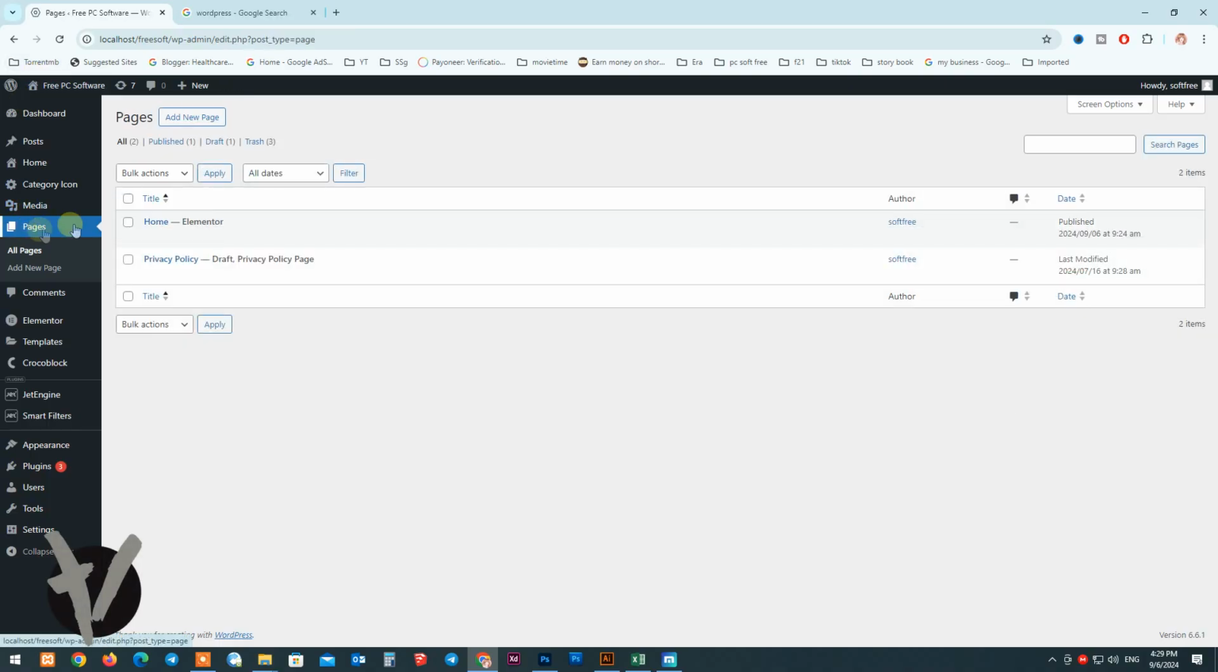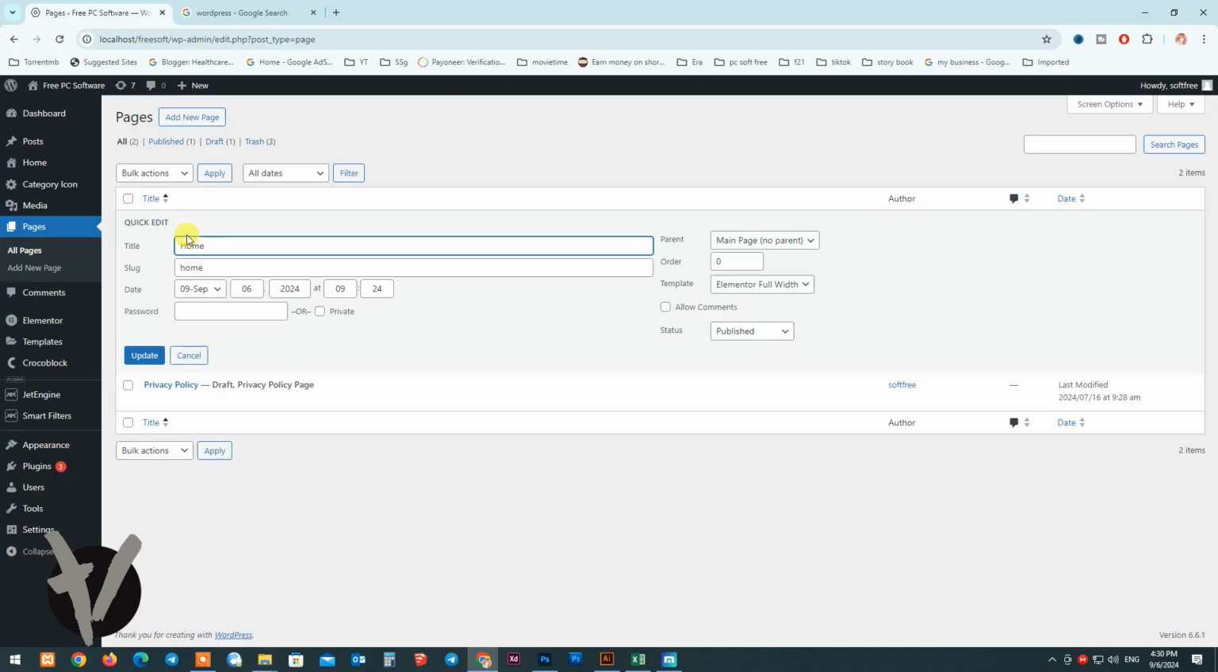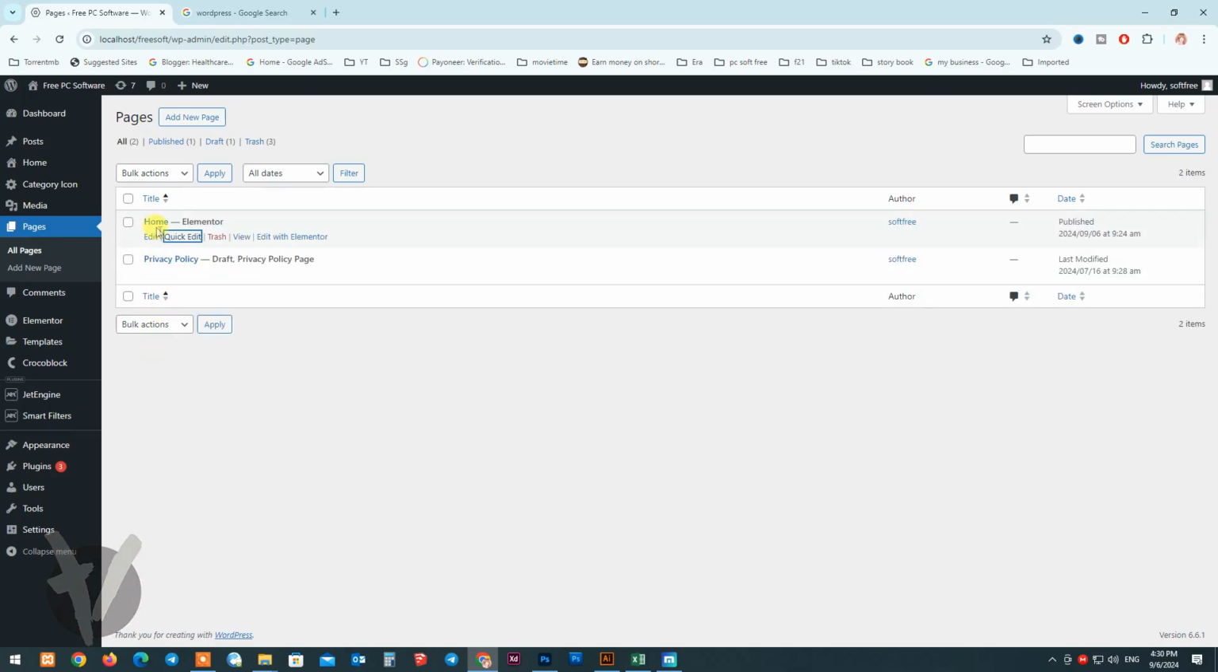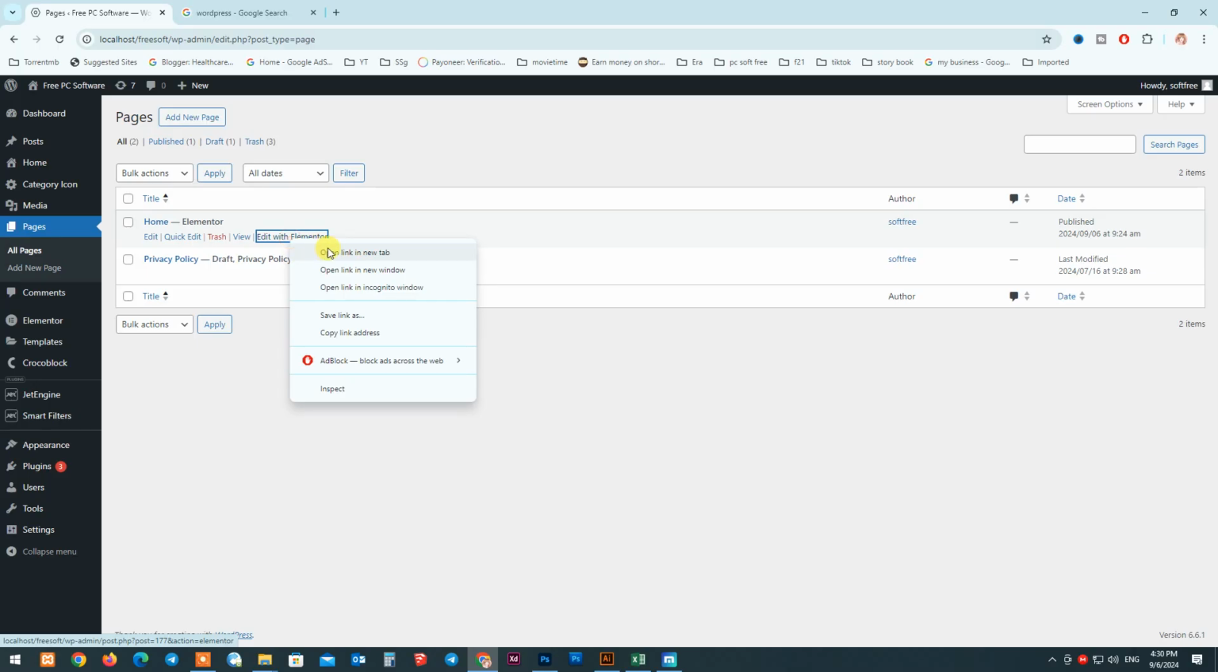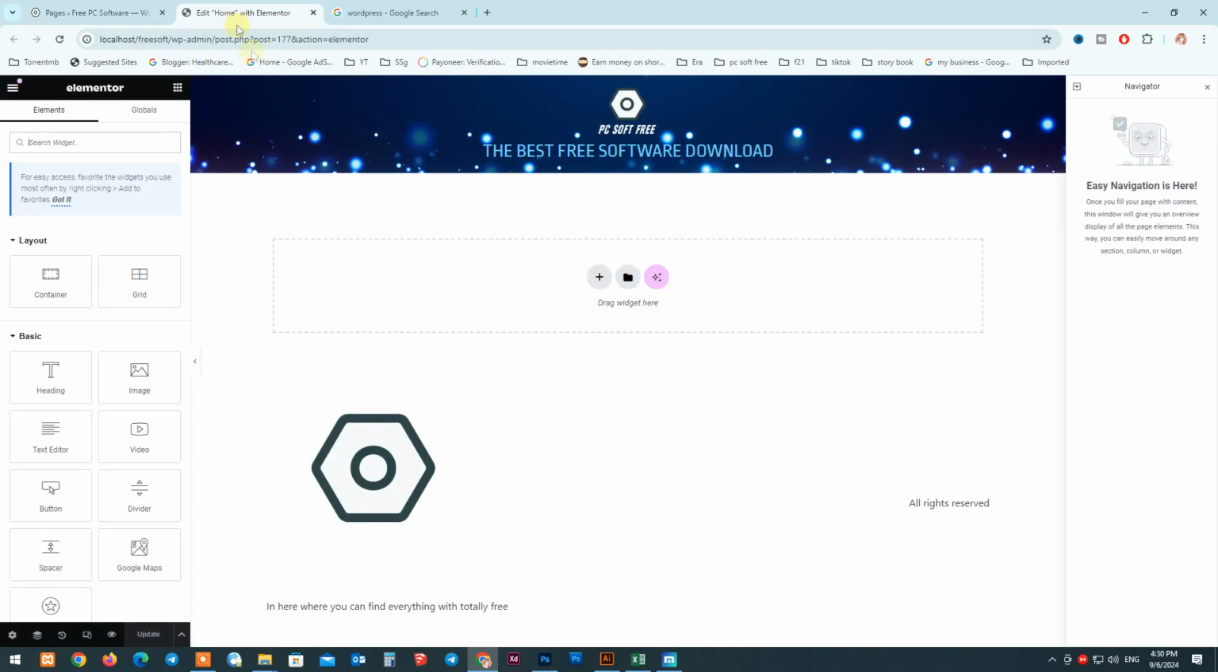So to fix this, just go to Pages, select the page that has the problem, click on Quick Edit, and change the slug name to another name, and click Update. Then click Edit with Elementor again. So now everything works fine.